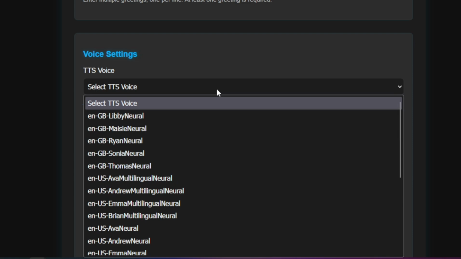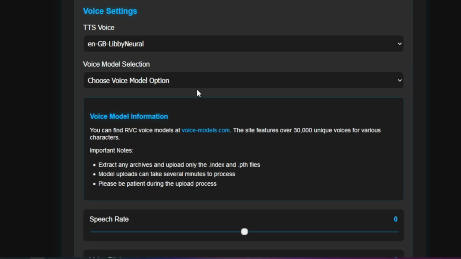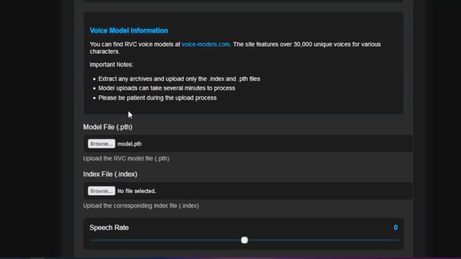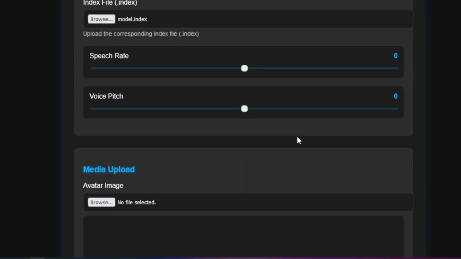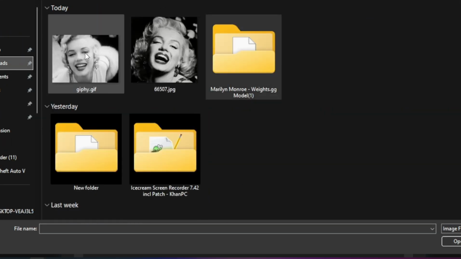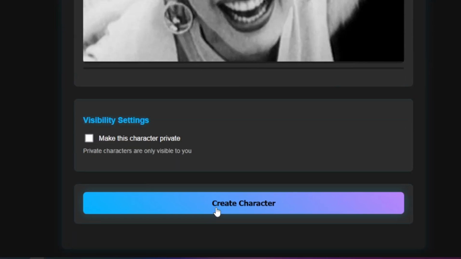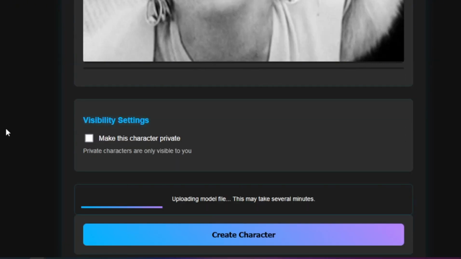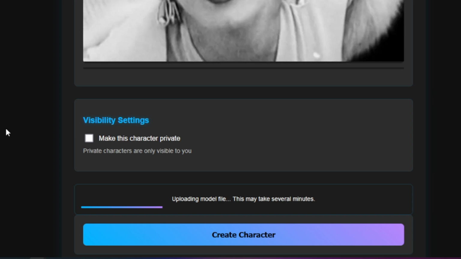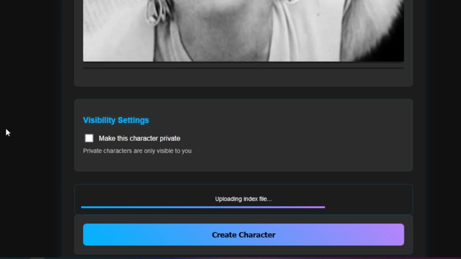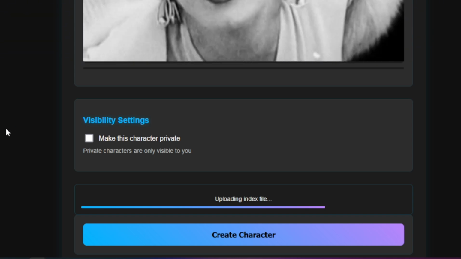Then we will choose our voice models, our avatar image, and background video. We will set the pitch and rate for the RVC conversion. Ideally, the avatar image should be a square aspect ratio. The background image can be an image, a GIF, or an MP4 video. We will wait for all files to upload. It may take a moment depending on your network speed and how large your voice model files are.